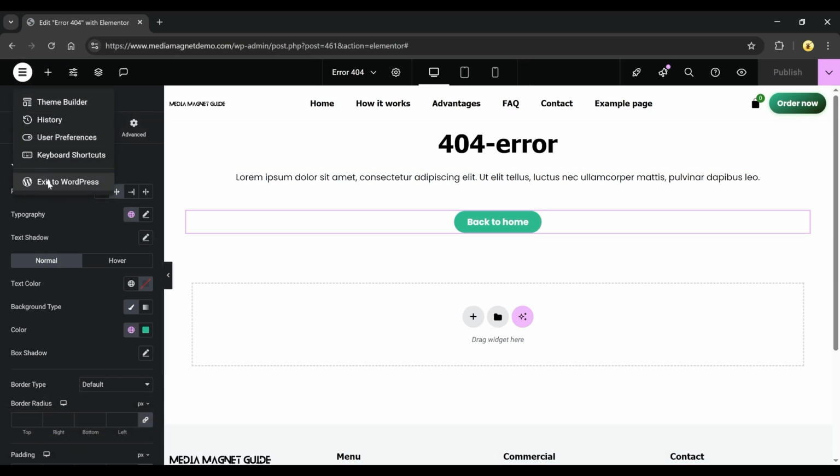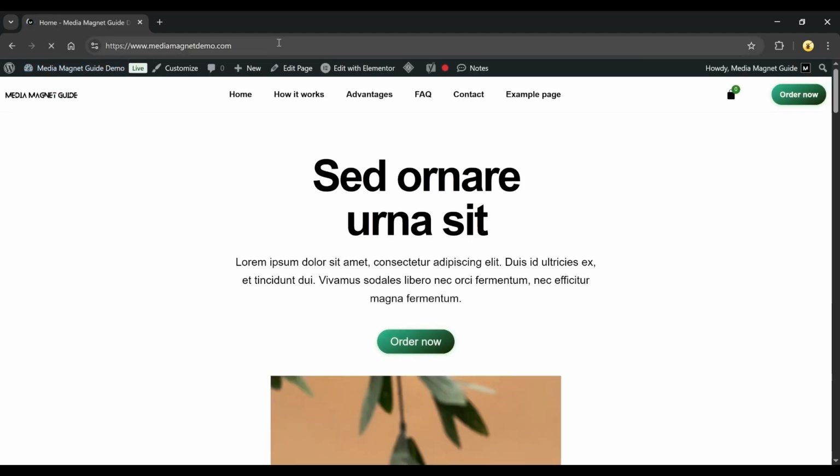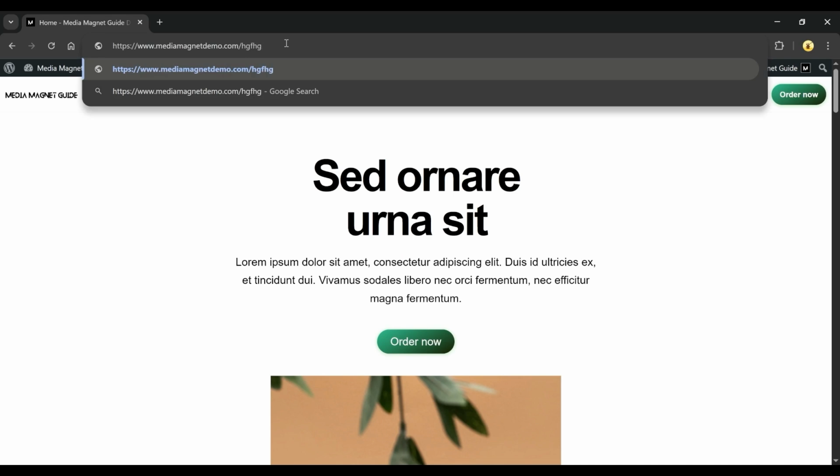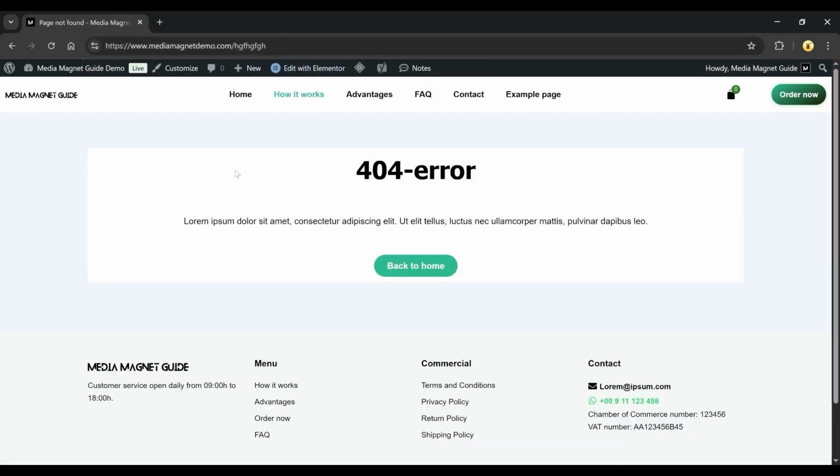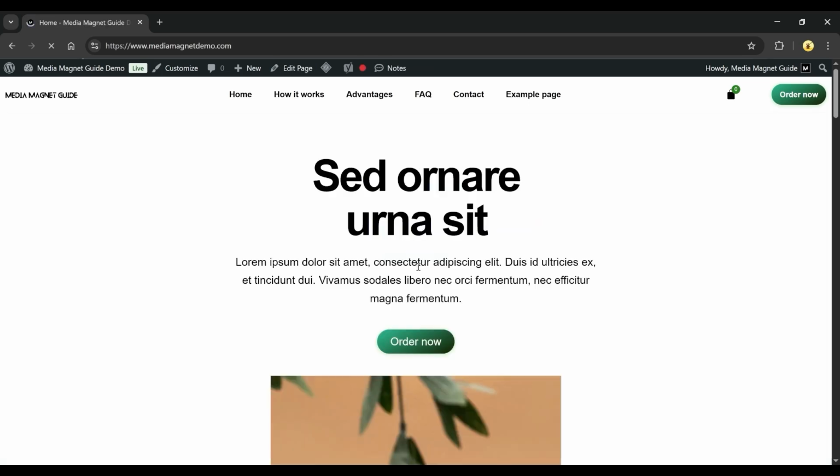Now, it's time to test it out. Go to your website and type in random, non-existent stuff after your domain and hit Enter. Since that page doesn't exist, you should see your brand new 404 page live. Try clicking the button to make sure it redirects back to your home page correctly.